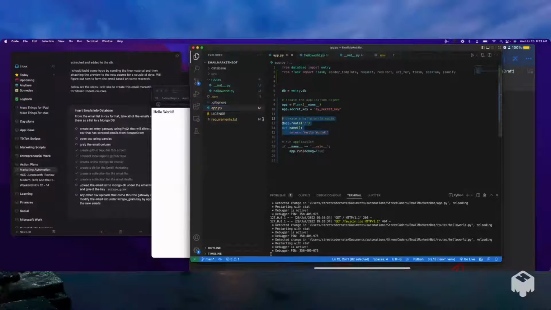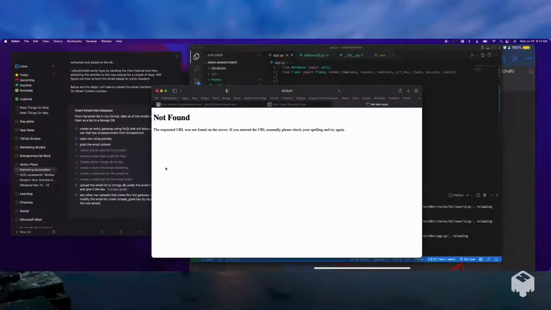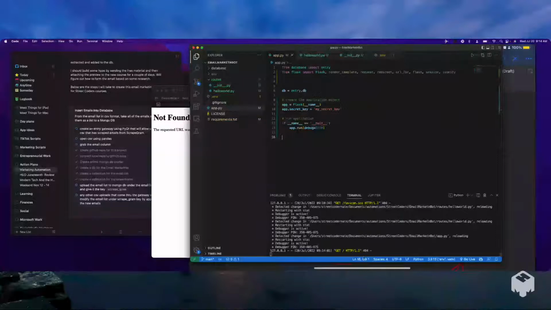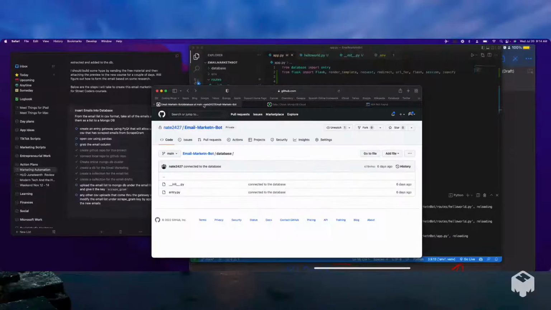So now I can delete this one. And it should be able to run. Nope, URL not found. Okay, so what happened? I guess it didn't register. All right, so let's just Google our way through this real quick.